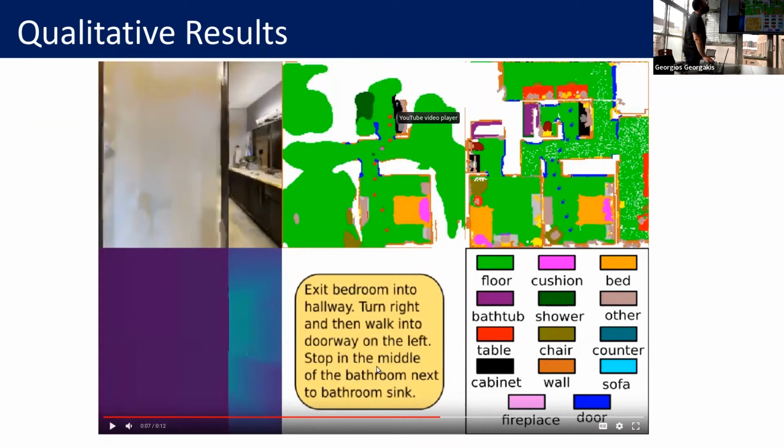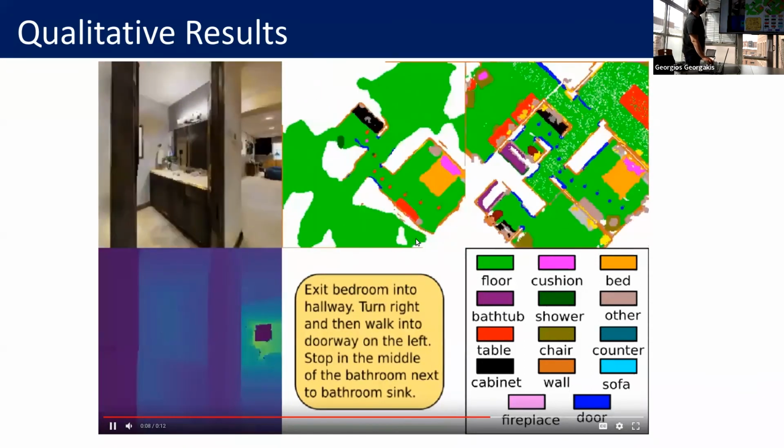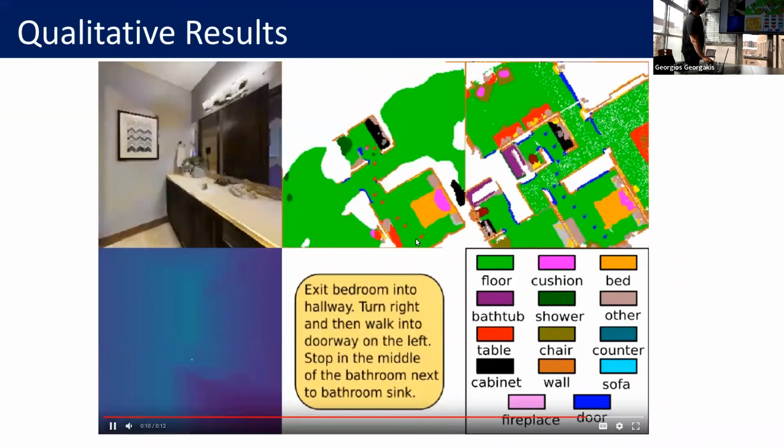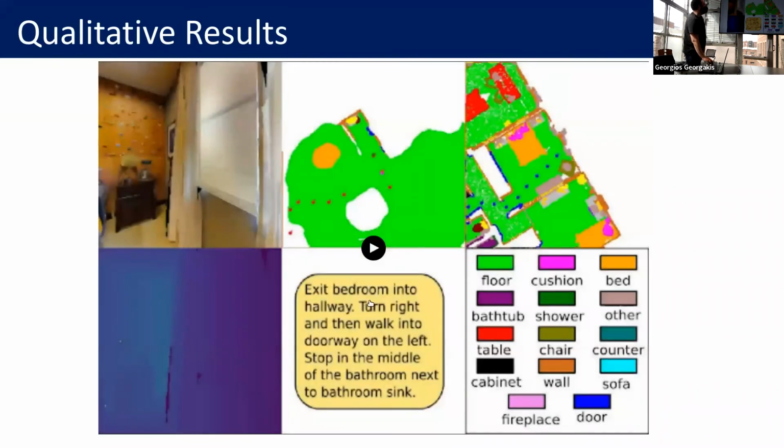So the model tends to predict a shower, even if in the ground truth there's no shower here. It's actually a bathtub. So I think it fixes that later. Maybe not. What are the most common failure cases?